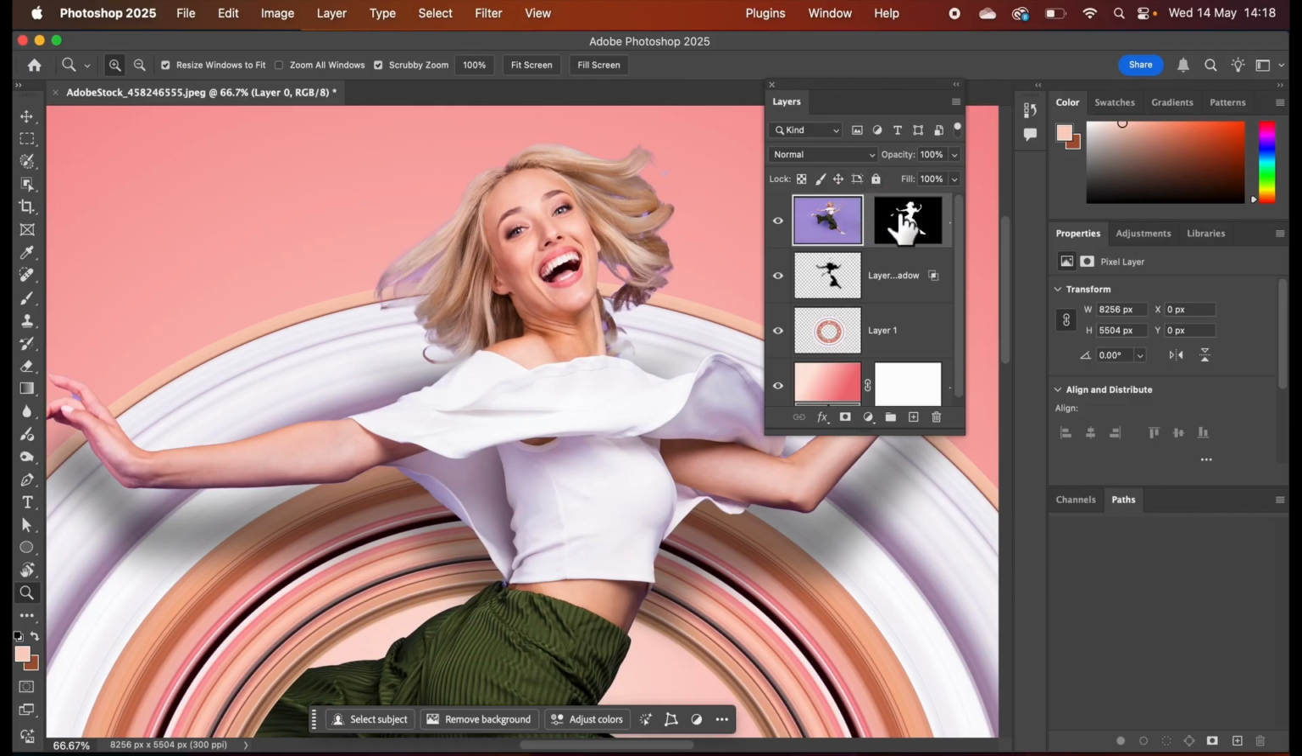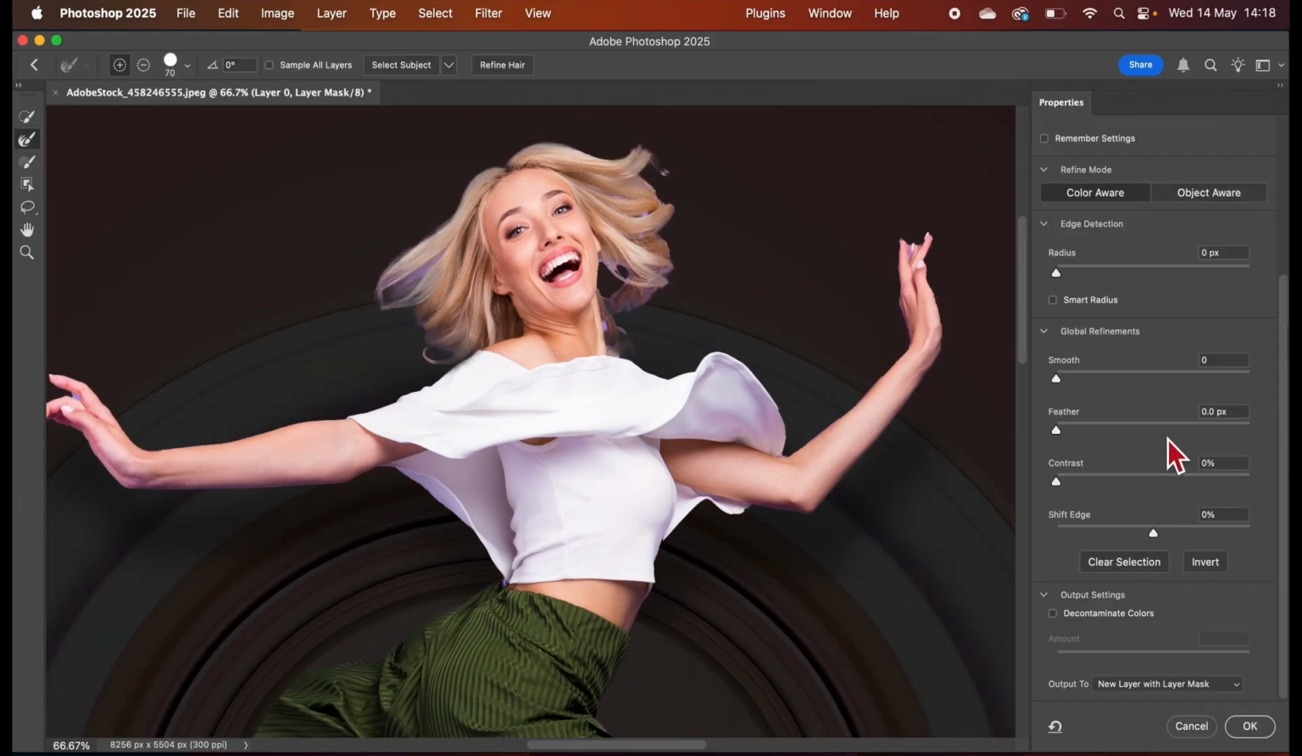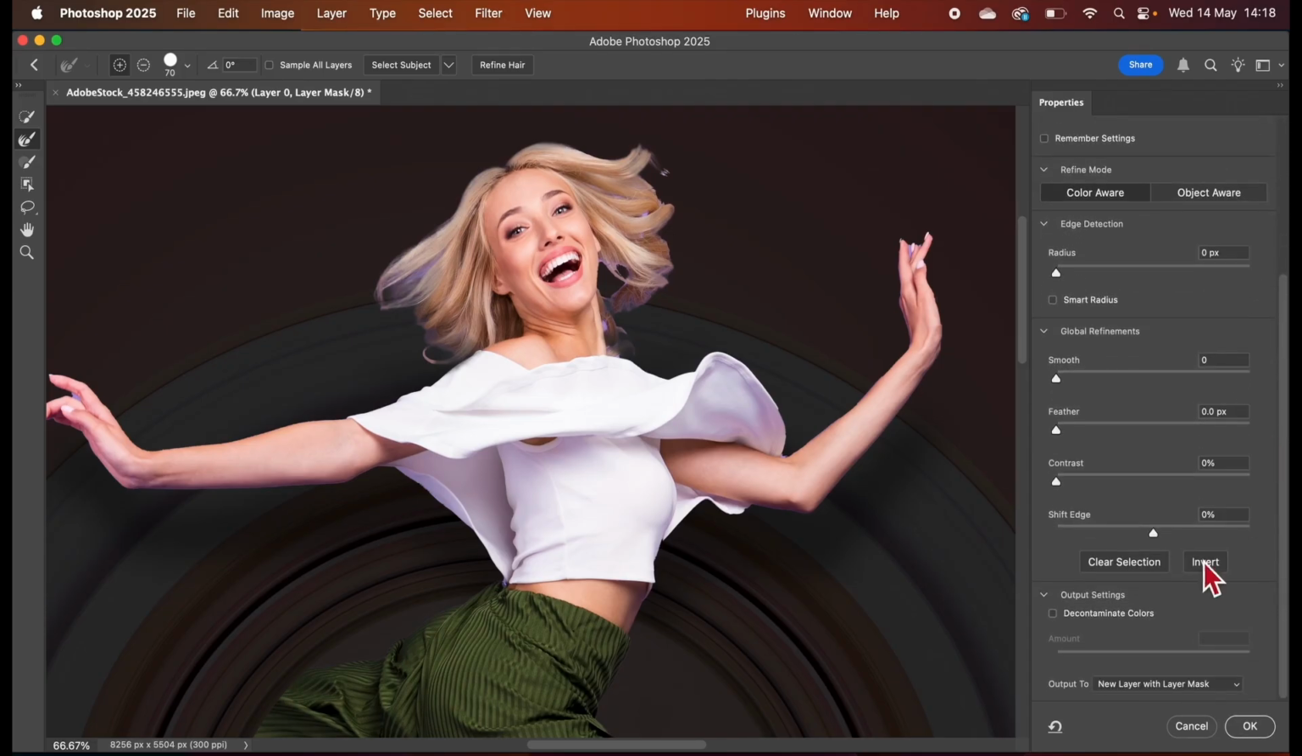I'm going to go to the mask on her layer. So I've clicked on the mask over here, not on the layer, but on the mask. And then I'm looking at the properties panel. And in the properties panel is something called select and mask. Now I'll click on select and mask. Now you might find that when you try this out, you have a white background or a black background. Doesn't really matter. All we're interested in here is scrolling down to the bottom and clicking on decontaminate colors.